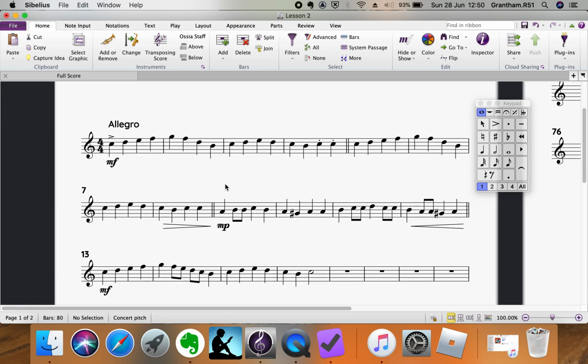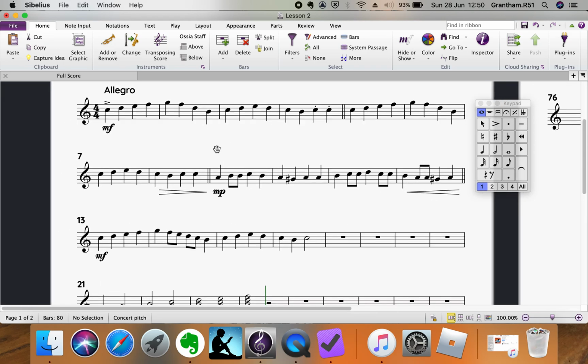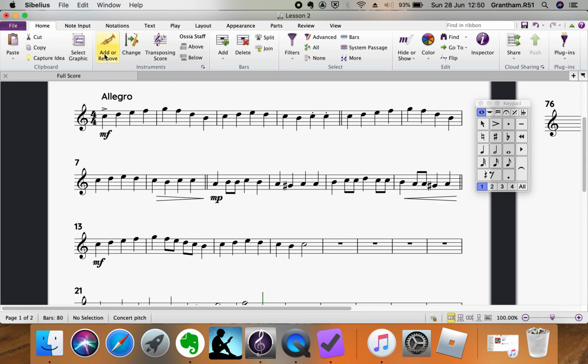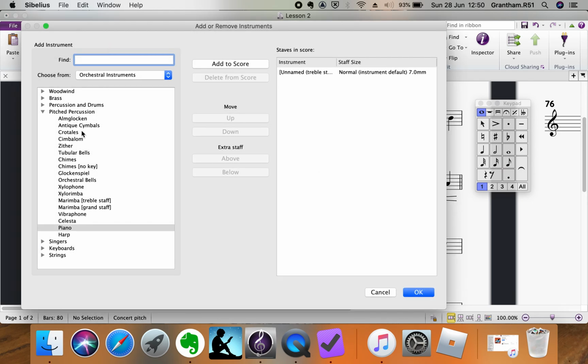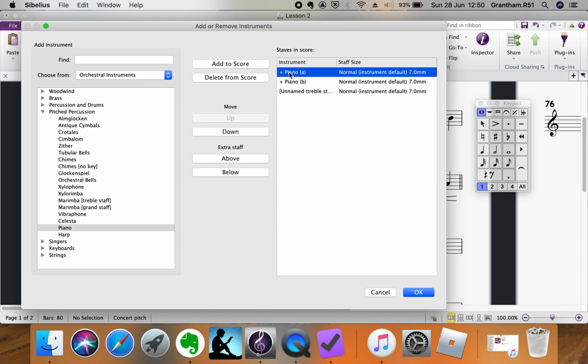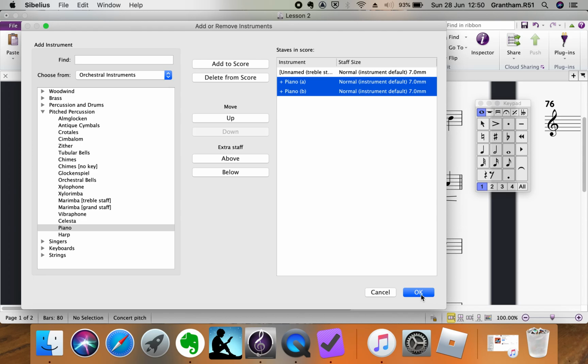Now what we're going to do is add a second part. We're going to keep it all in treble clef for now. So add or remove. Let's have a look here. What are we going to put in here? I suppose we could put a piano part in. We just want a treble clef part, but we'll stick with piano. We're going to put that underneath. So we click down, and there we go.